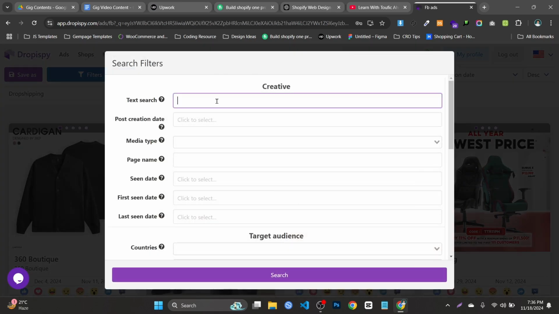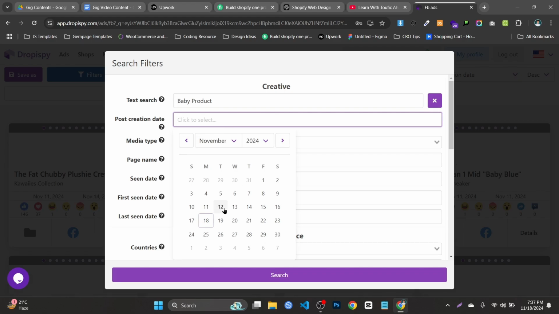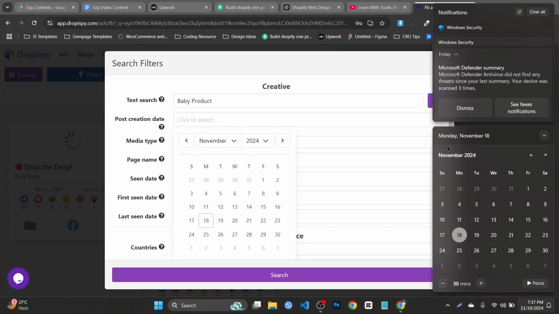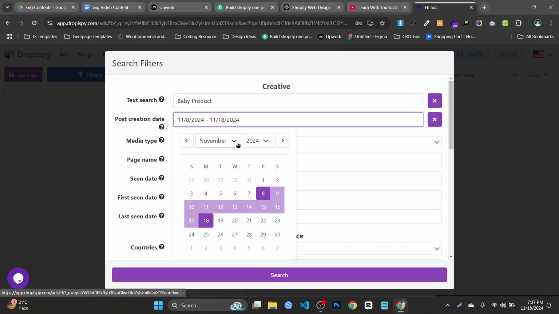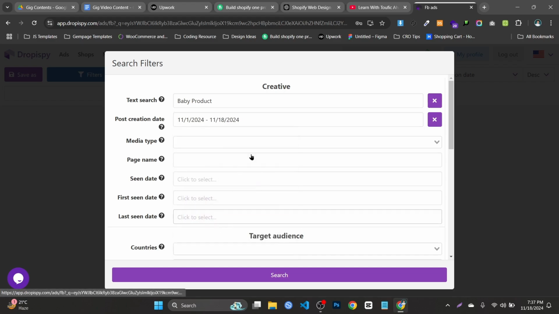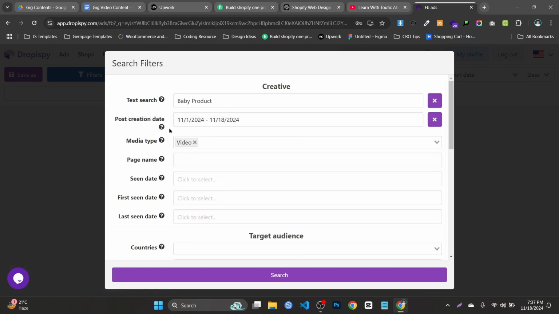Click on filter, text search, like baby product. Then post creation date. You can add a post creation date. Today is November 18 of 2024. So let's give it some days before, from November 1 to 18. Okay, perfect. Media type: video. Let's go with video, because video ads are so important for baby products or any type of dropshipping. This works much better than an image.